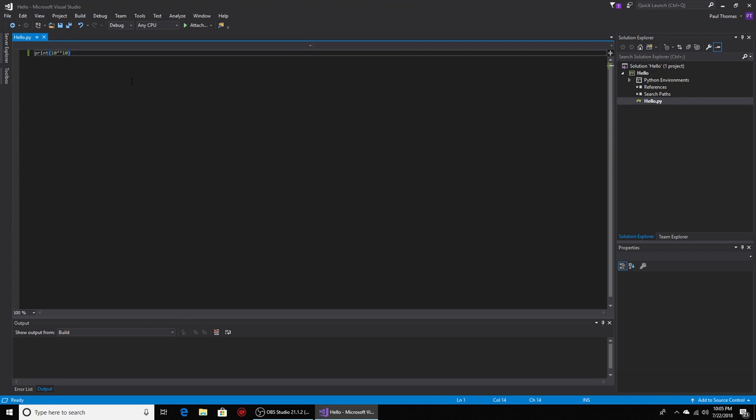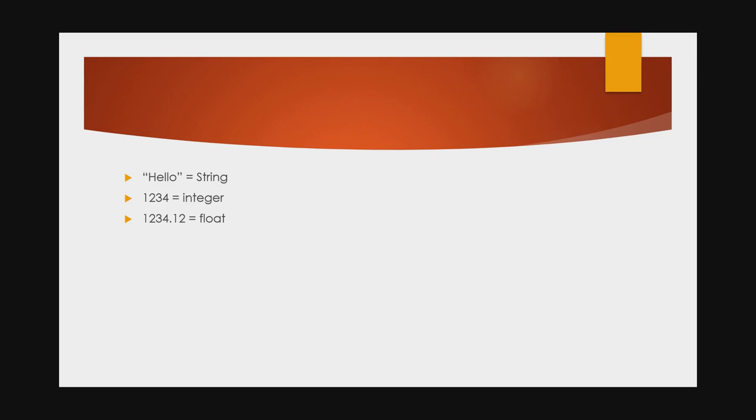So basically, we covered addition, and we did basically all the basic operators with numbers. Now, we can do these with strings. So let me go ahead and show you an image of what a string is, what a float is, and what an integer is real quick.